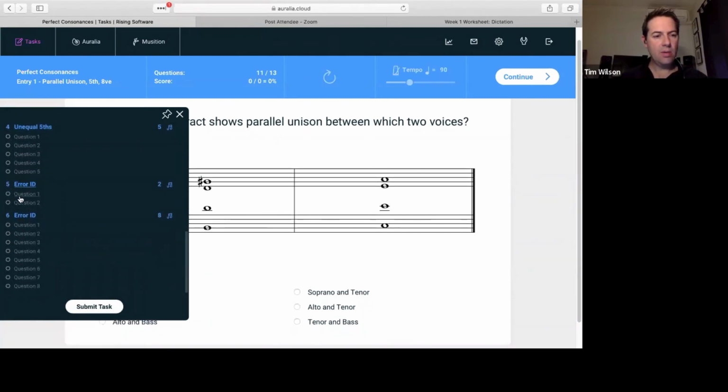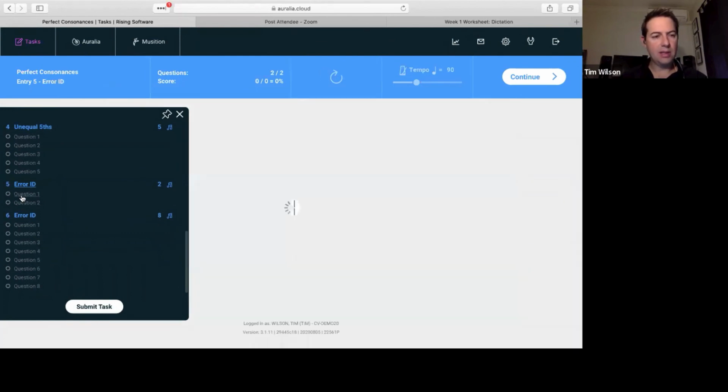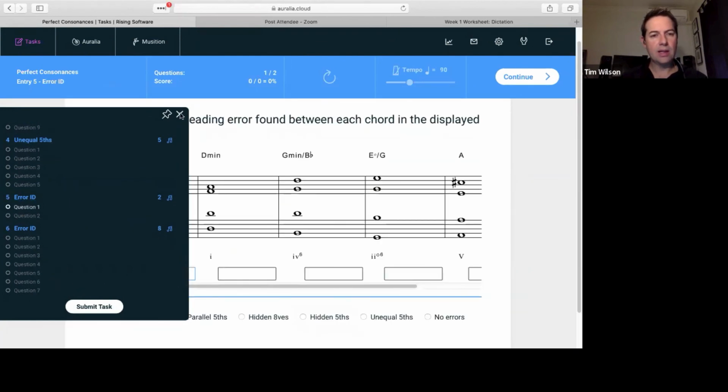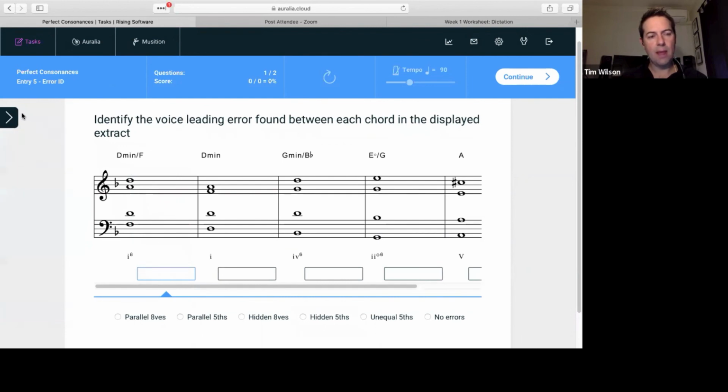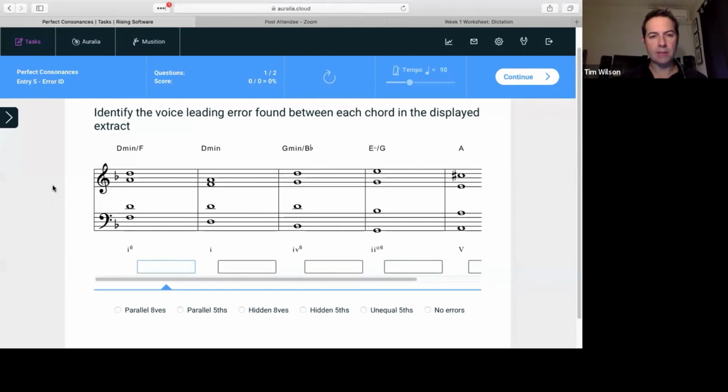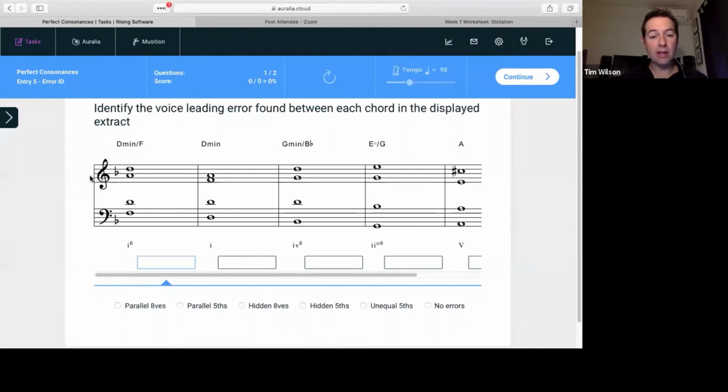And then we have a few different question types that start to tie together some of those skills that have come earlier on in the worksheet. So here we're asked to identify the voice leading error found between each chord in the displayed extract.